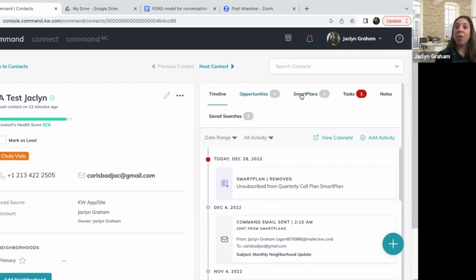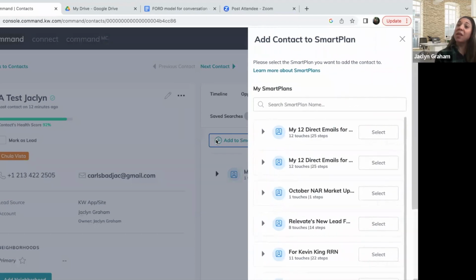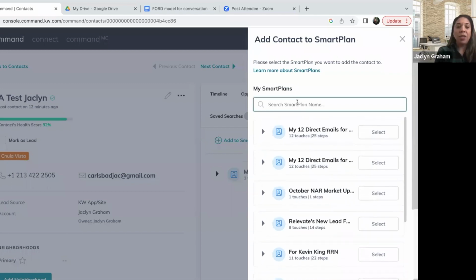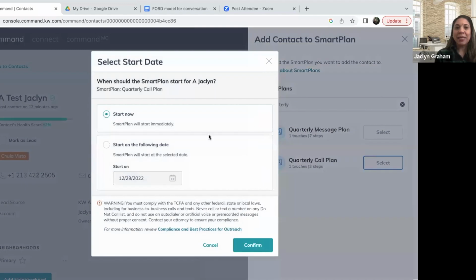What I'm going to do is come over here to smart plans and click add to smart plan. Now this is going to pull up all of the smart plans that I've already downloaded to my smart plan library. So I do have a lot in here. So I'm just going to search for quarterly call plan. Quarterly message plan is a different one that I created. We're not going to go into that today. Today, we're going to use the quarterly call plan because that is a pre-built KW smart plan that everyone has access to right away. So all I'm going to do is hit select.